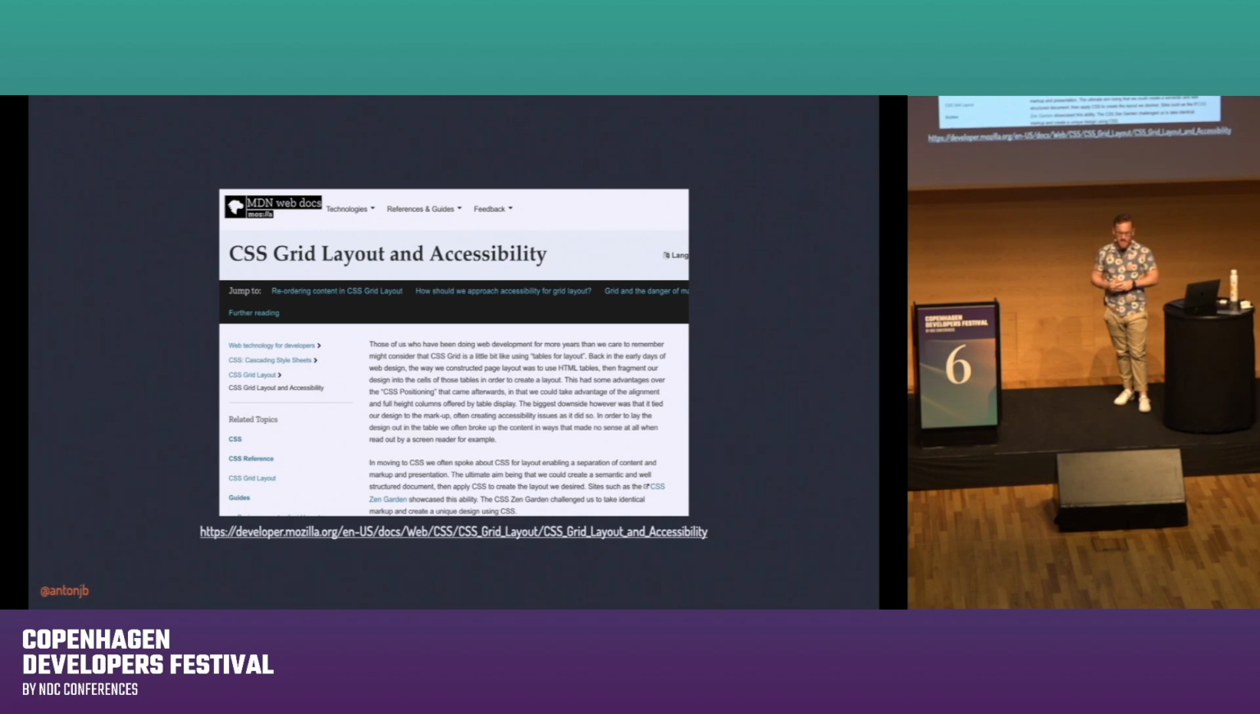A good place to start is this article on MDN Web Docs if you are interested in reading a little bit more about CSS Grid accessibility.